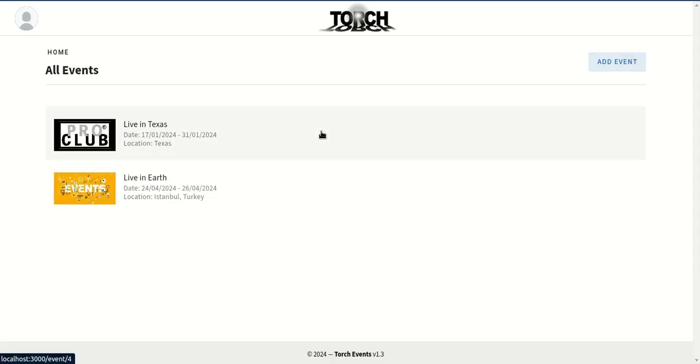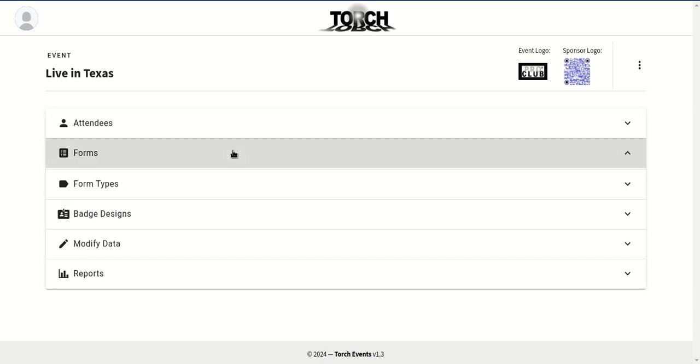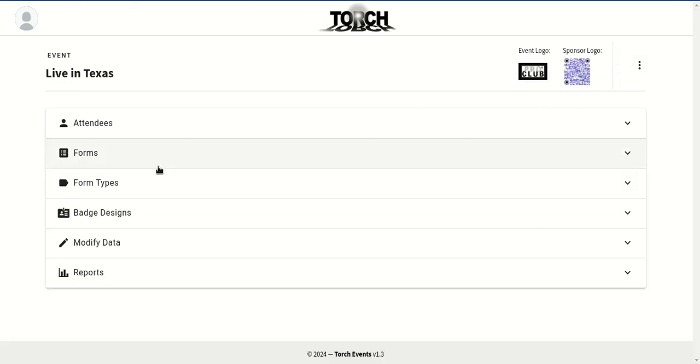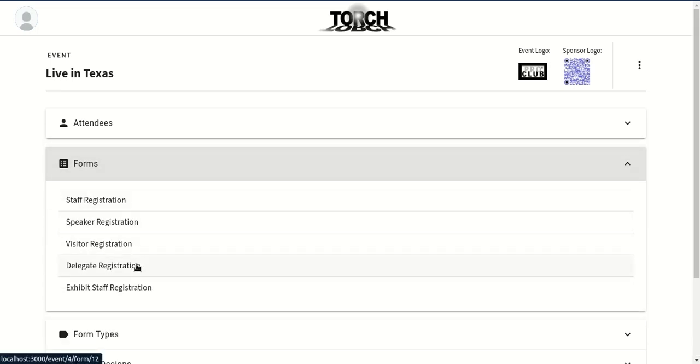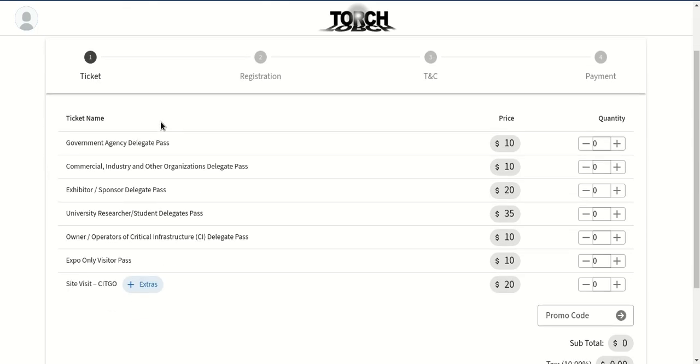So the main idea of this app is, after admin adds the event, he can add a registration form for each event. Under each registration form, admin can also create tickets, different types of tickets. He can also define the ticket name, ticket price, ticket type, etc. For example, this is a registration form which is called delegate. Under this registration form, there are different types of ticket, and these tickets have different prices.